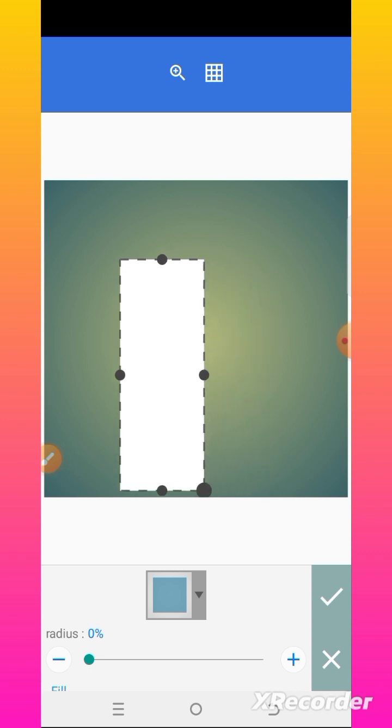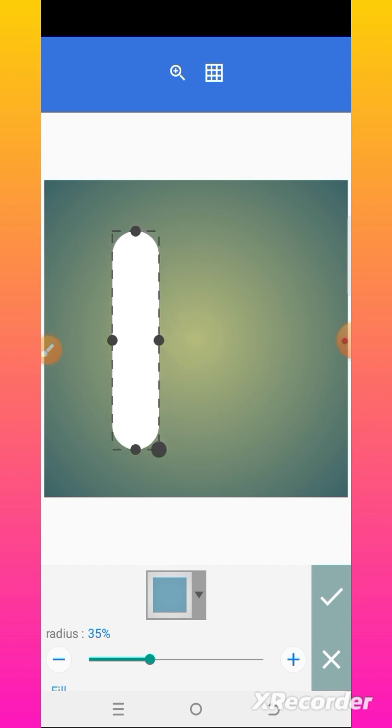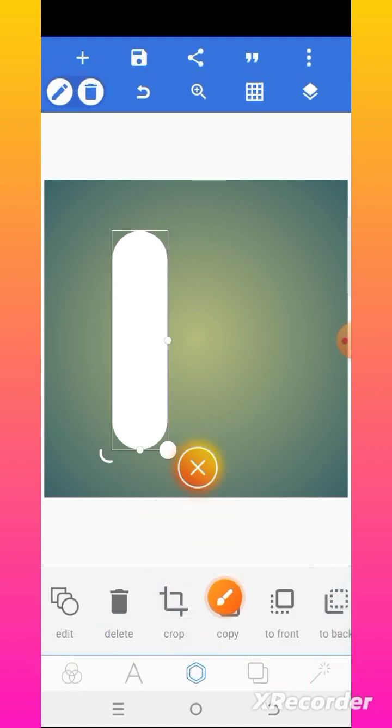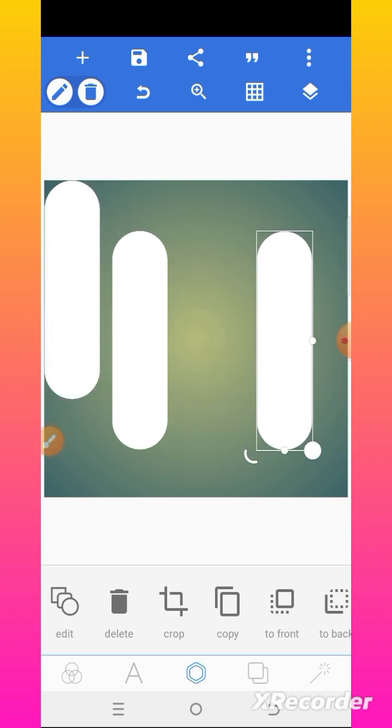So we'll drag it like this, and also increase the radius to 35. After that, I'll mark it and make sure you tap on copy. You copy it 2 times in addition to the one you already have.